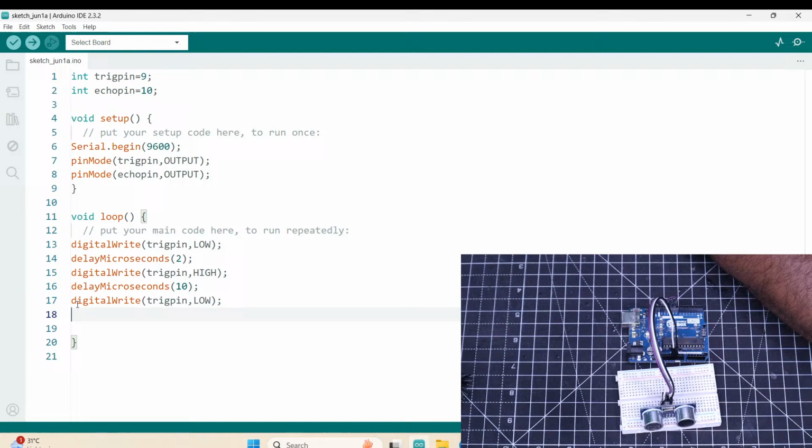Now, what else we have to measure? So we'll have to now see when this pulse goes, when the sound goes and comes back. Now we have to know the time it takes. Correct? So we'll say long. Long is another data type. It will say a big number basically. Duration. So duration is what we have to see, the duration it takes for the sound to go and come back. So there's a function which is built in again. It's called pulseIn.